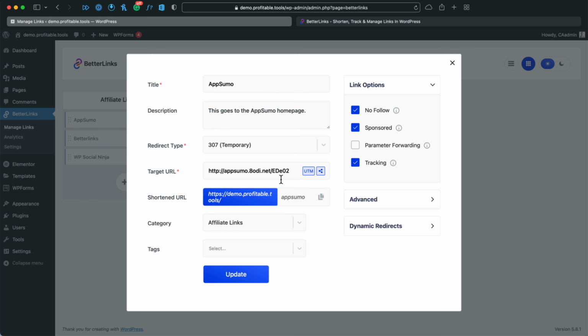However, in this case, it's not a scam at all. It's actually the legitimate affiliate program set up by AppSumo. But the subdomain is where you see the word AppSumo. The primary domain, it says 80di. If you're just a casual internet user, this looks totally scammy and you probably would never click it.